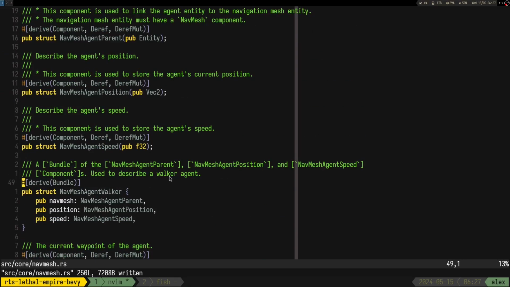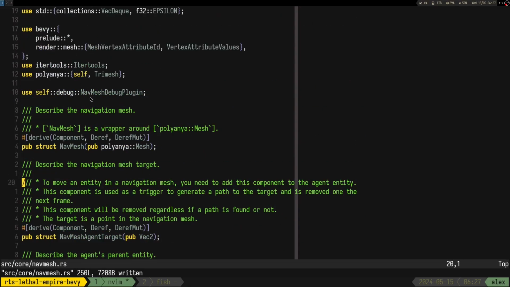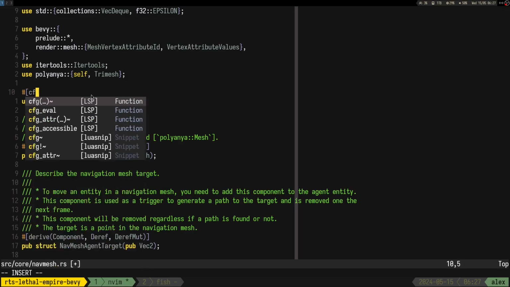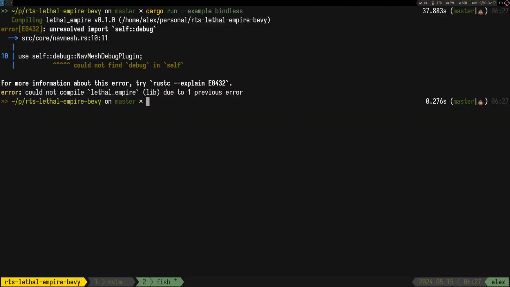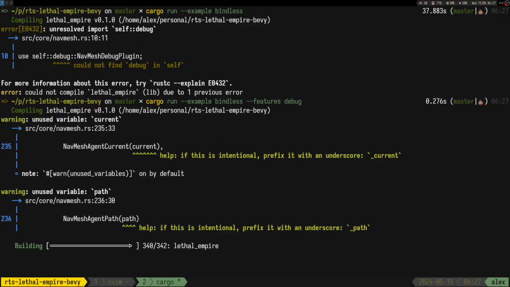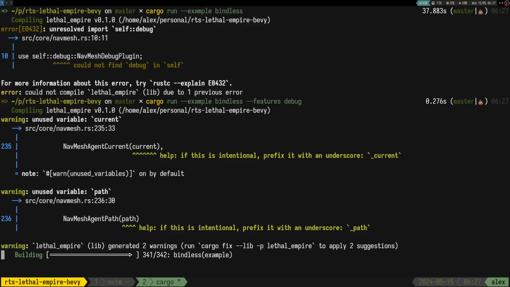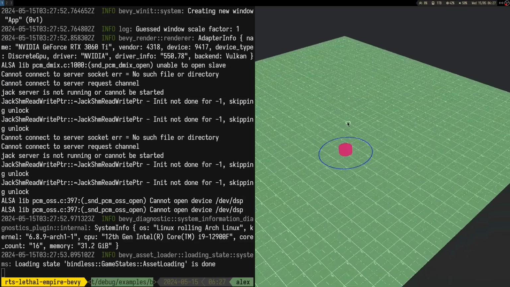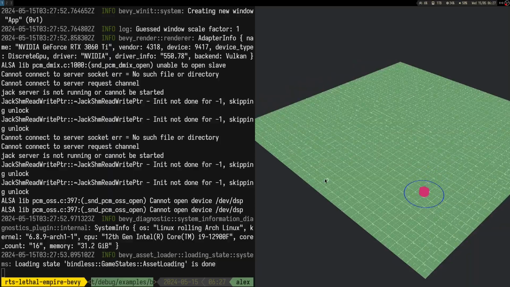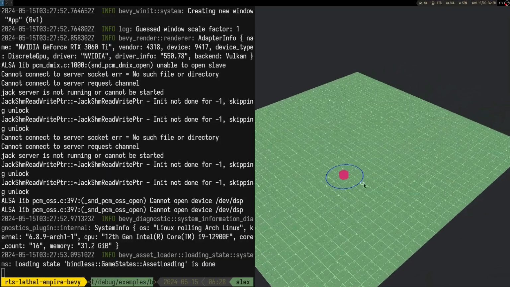Oh, where is, okay, here. We also need to feature equals to debug. Okay, I think I need to say features debug. Not sure though, but okay. Oh, yo, it works. I mean, that's insane though.